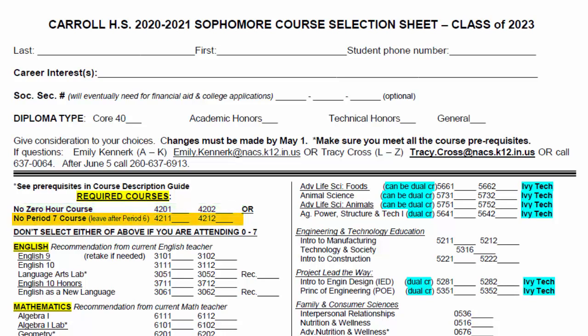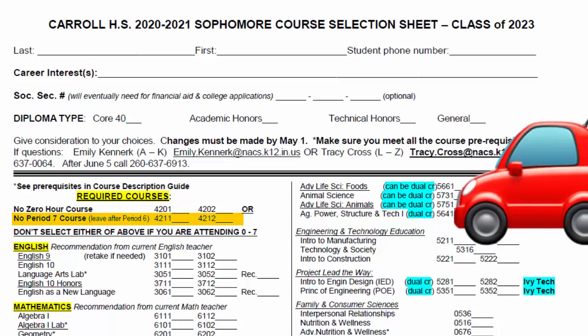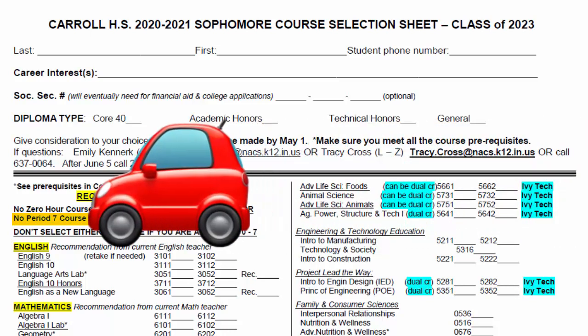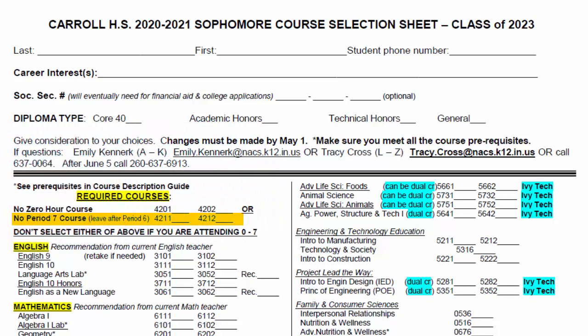If you would like to take a class during 0 Hour, you have 2 options. The first option is to leave school after 6th period. The second option is to take 8 classes and leave after 7th period. If you want to leave school early, select No Period 7 course for both semesters. Keep in mind, if you choose this option, you need to provide your own transportation to and from school. There is no 0 Hour on Wednesdays. Once again, these 2 checks will count as 2 of your 16.